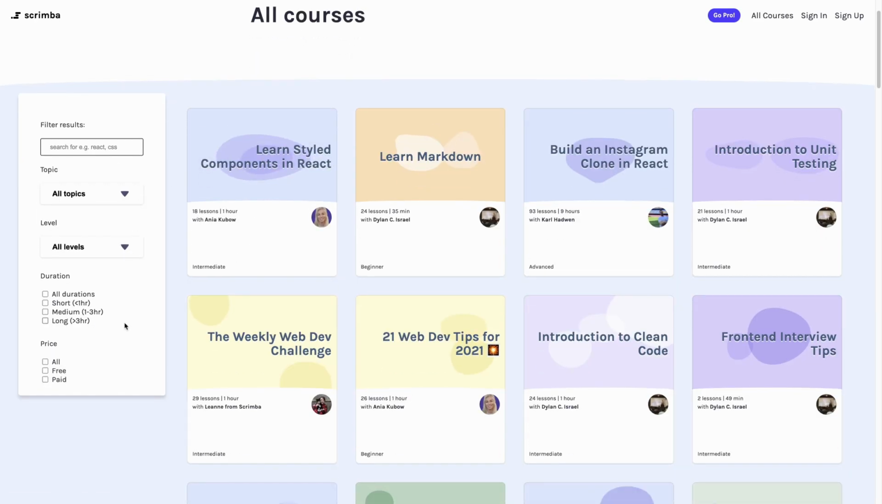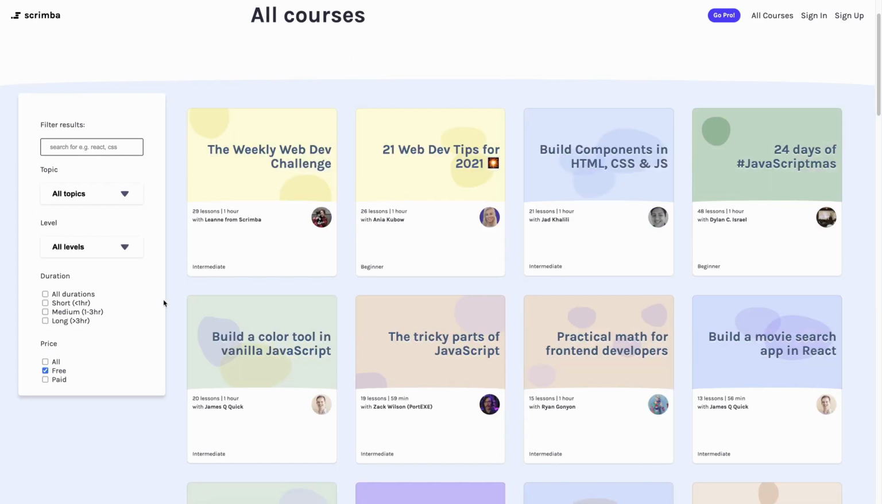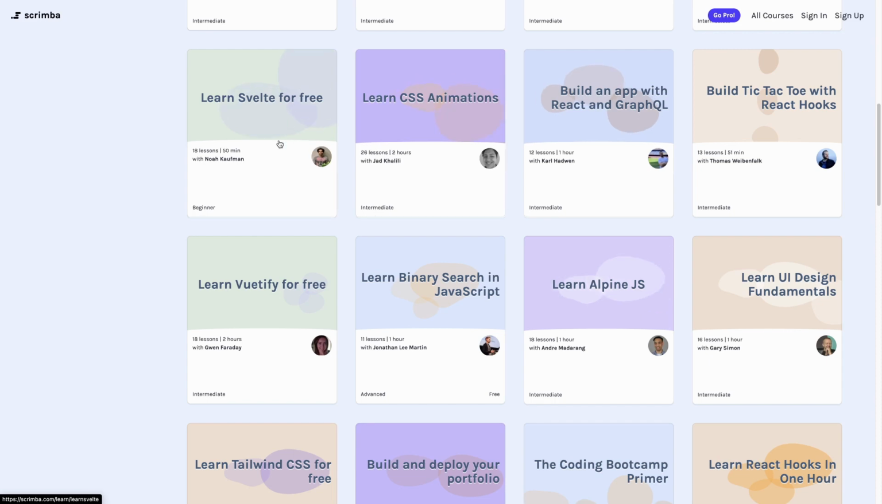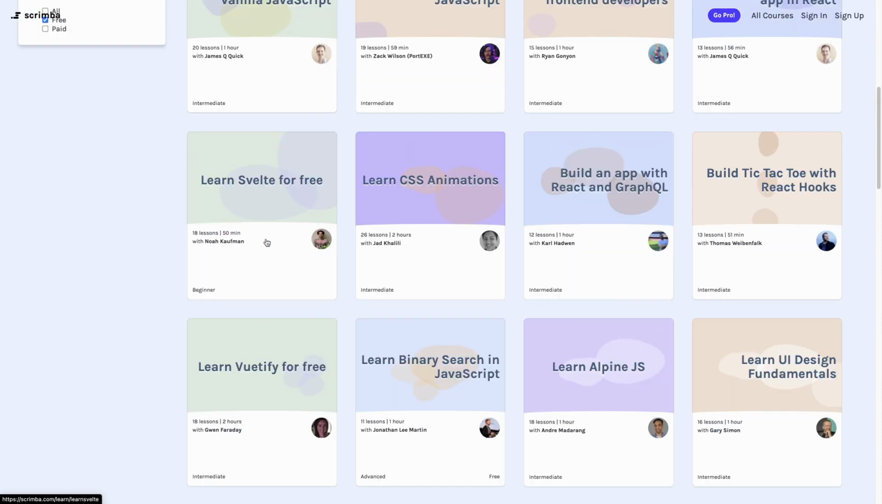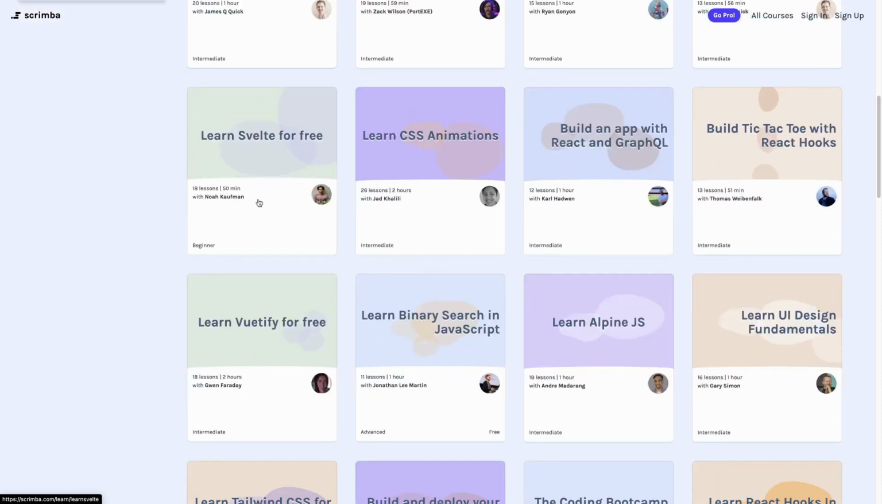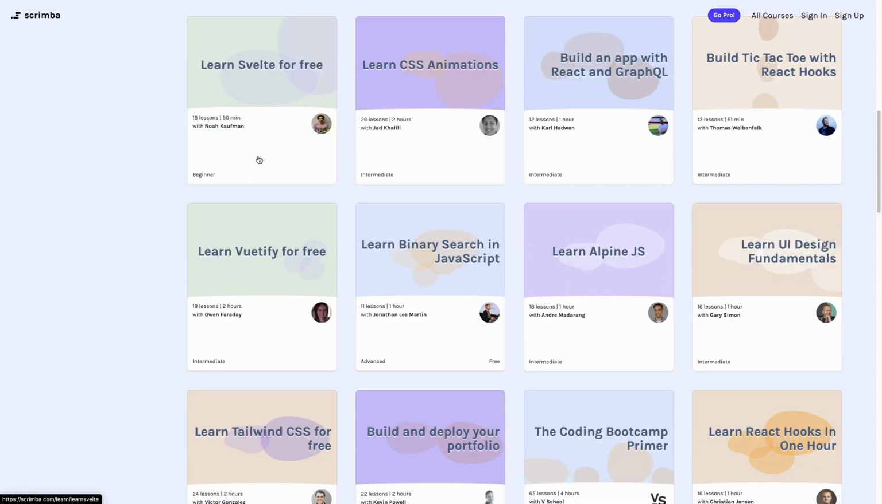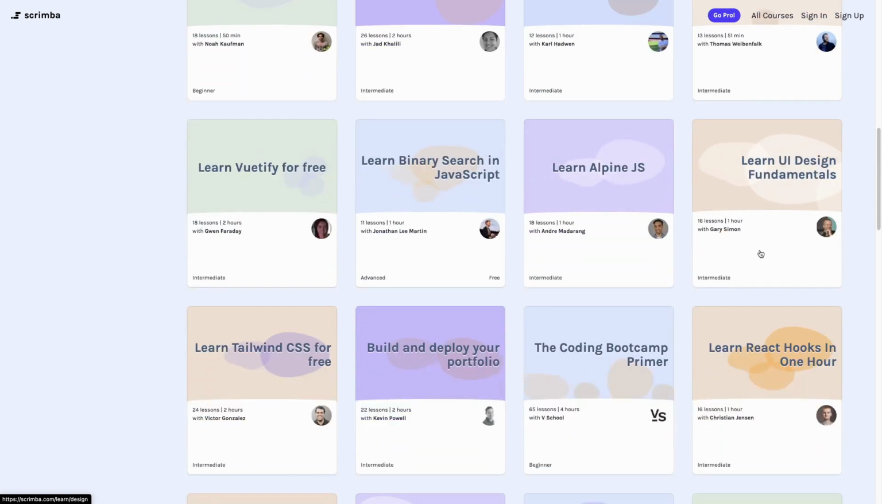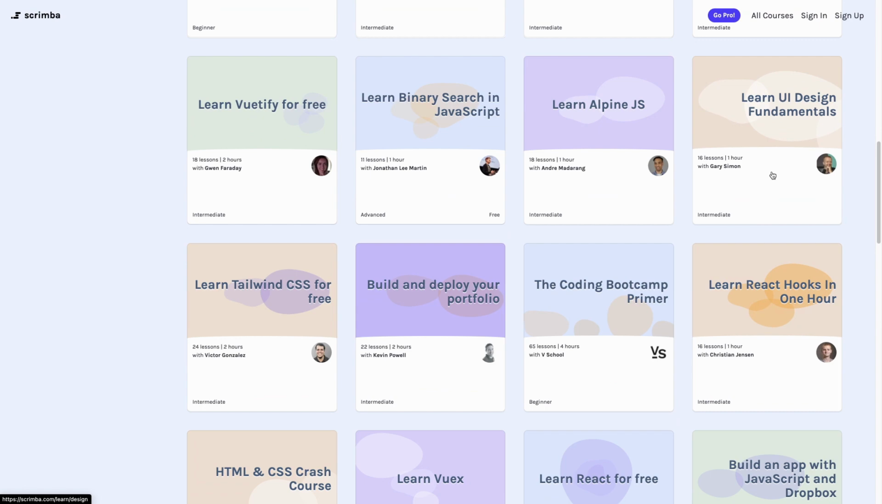If you go to all courses, you can click on the free. You can learn frameworks like Svelte for free. Anki is actually using Svelte now, from what I've seen in the source code, and you can learn UI design fundamentals. I think this one is free too.